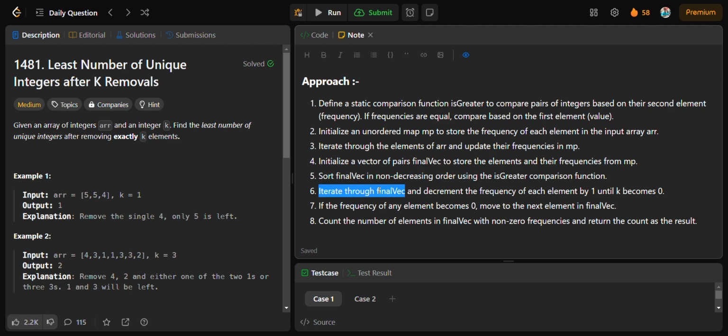Now we will iterate through finalVec and decrement the frequency of each element by 1 until k becomes 0. And if the frequency of an element becomes 0, we will move to the next element in finalVec. And we will count the number of elements in finalVec with non-zero frequencies and return the count as the result. So that is the approach we will follow. So let's code the solution.